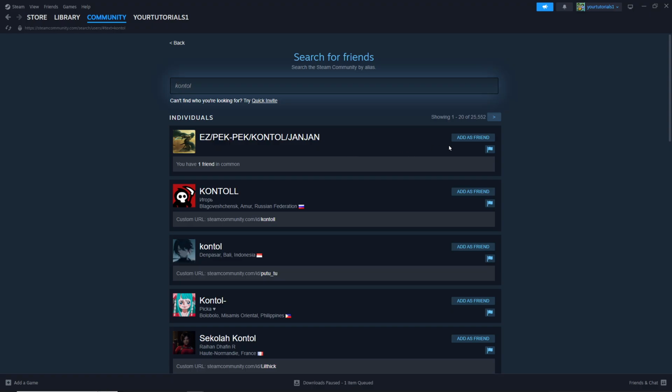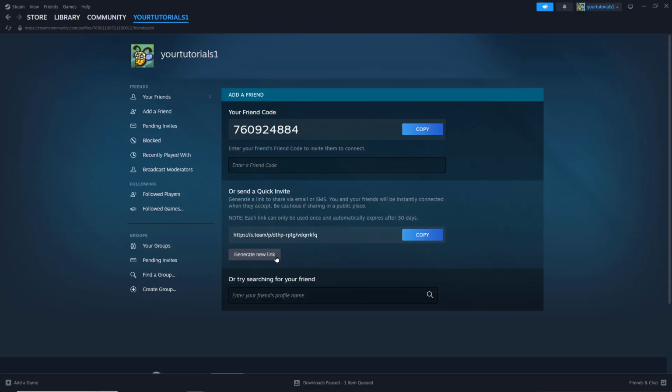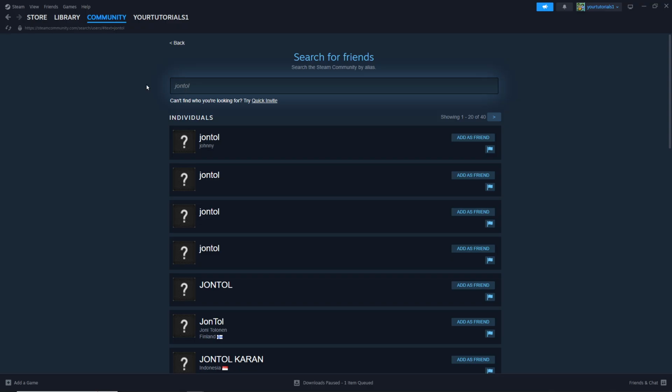Now, click Send Invite. You'll see this on the profile you just targeted. Either after entering a friend code or after selecting a username from the search results, click it once and Steam will send a friend request to that person. If you click the correct profile, this is safe to do. Steam only adds them after they accept.